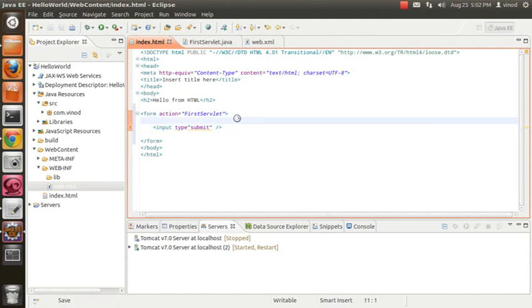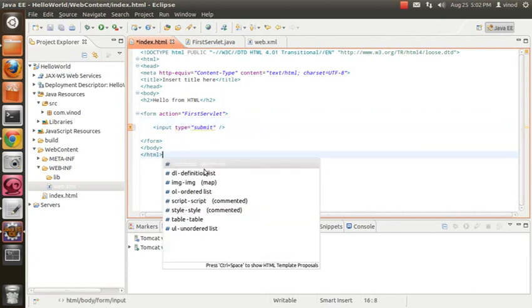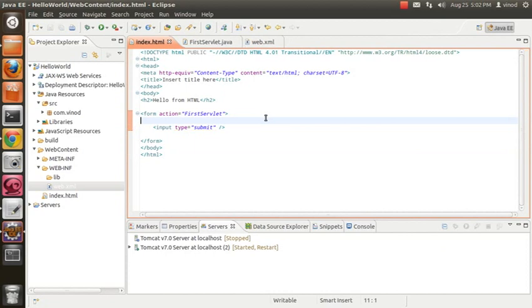Okay, so I'm requesting first servlet. As and when I click submit, I will put the submit button, and it will be forwarded to a particular page, and that particular page is first servlet.